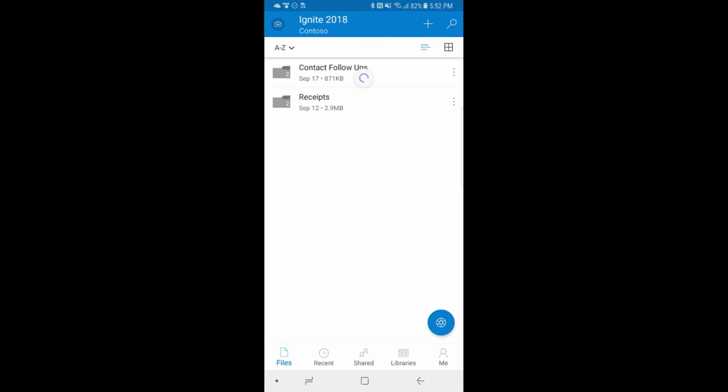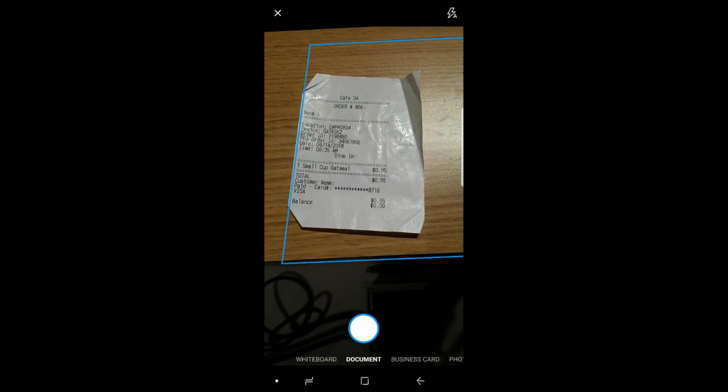So to prepare, I've created an Ignite 2018 folder, and within that, I have a receipts folder and a contact follow-ups folder. So let's go through those examples. Receipts, as you would expect, I can go ahead and jump into that folder, easily tap our Office Lens-powered scan experience, and take a receipt of my breakfast.